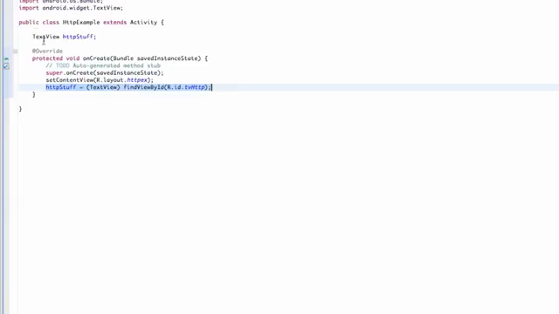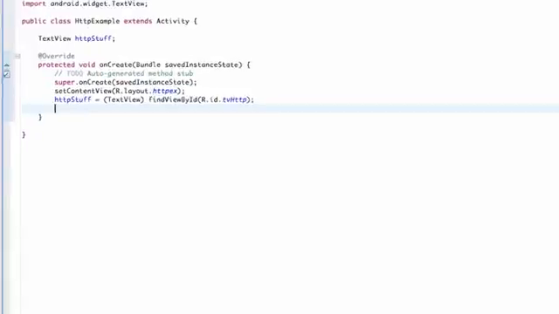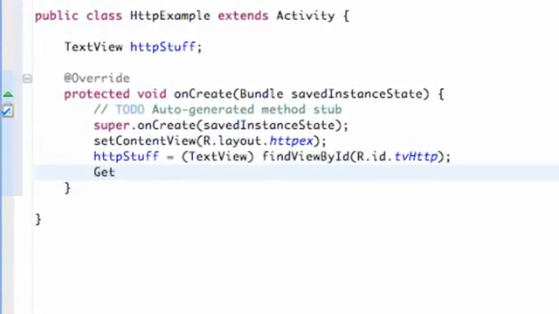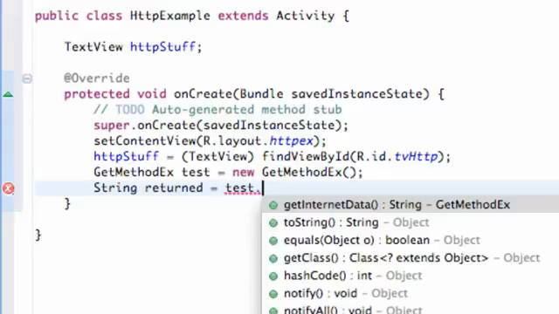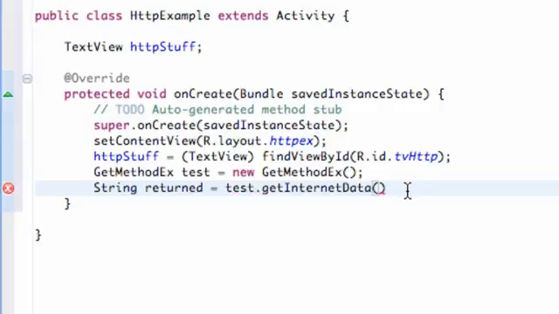So we're going to go back over to our HTTP example class, and all we're going to do is set up a new get method EX that we just created. We're going to call this test, and this is going to be equal to new get method EX. And then we can use that method. So we're going to set up a new string, maybe returned, and we're going to set this equal to our test dot, and we have that method we just created called get internet data, and that's what we're going to return to the string.